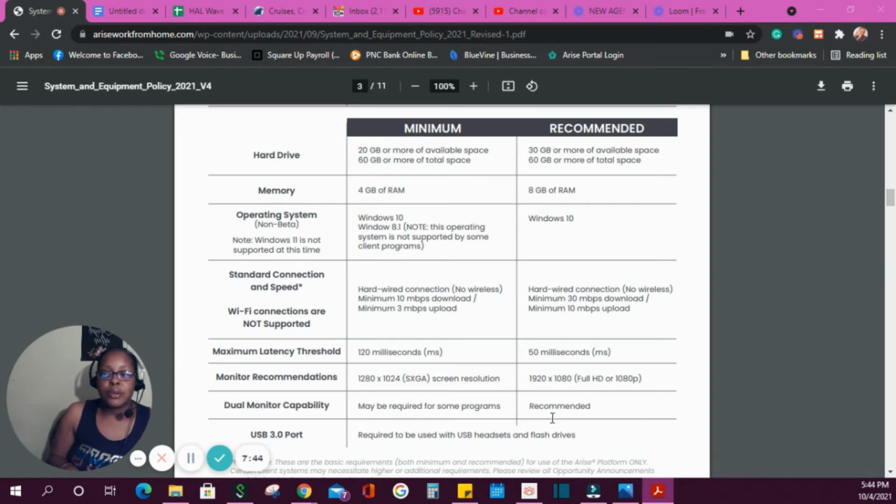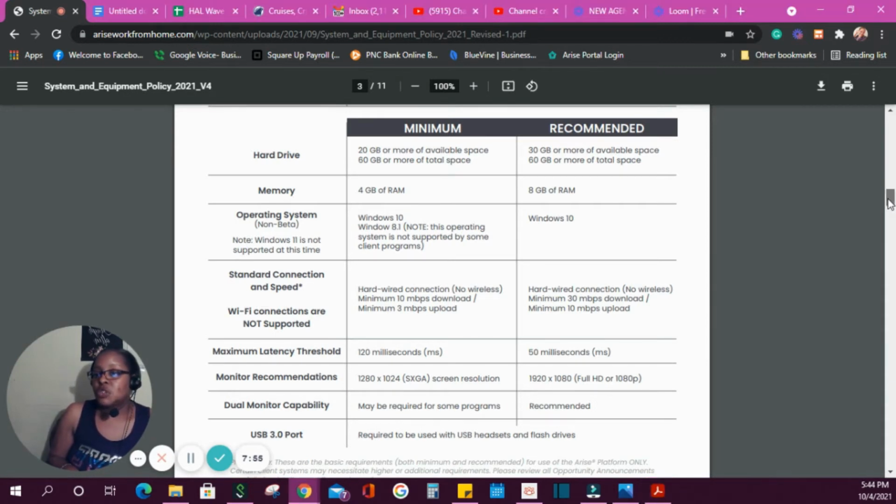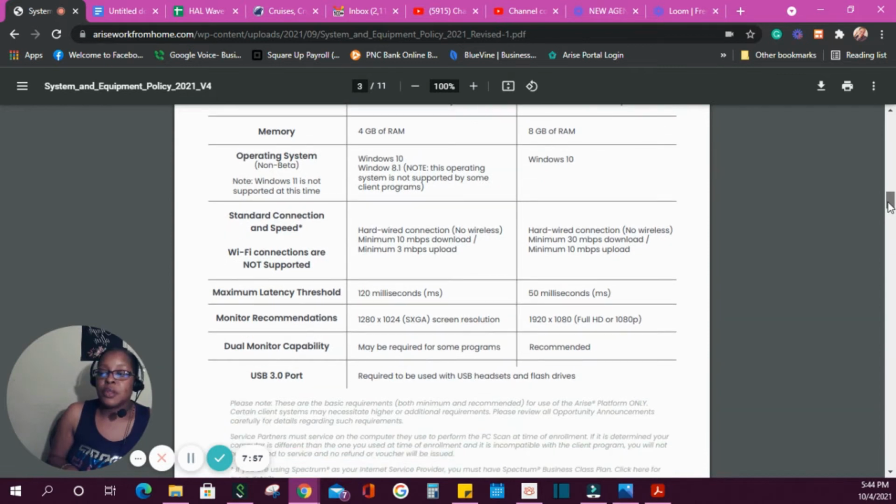Dual monitor capability, I recommend that just across the board. The minimum says it may be required for some programs, and that is absolutely true. There are some programs on the opportunity announcement that are going to tell you they recommend a second monitor, but from my personal experience, I would just get a second monitor regardless, because it just makes life easier when you're servicing your call.